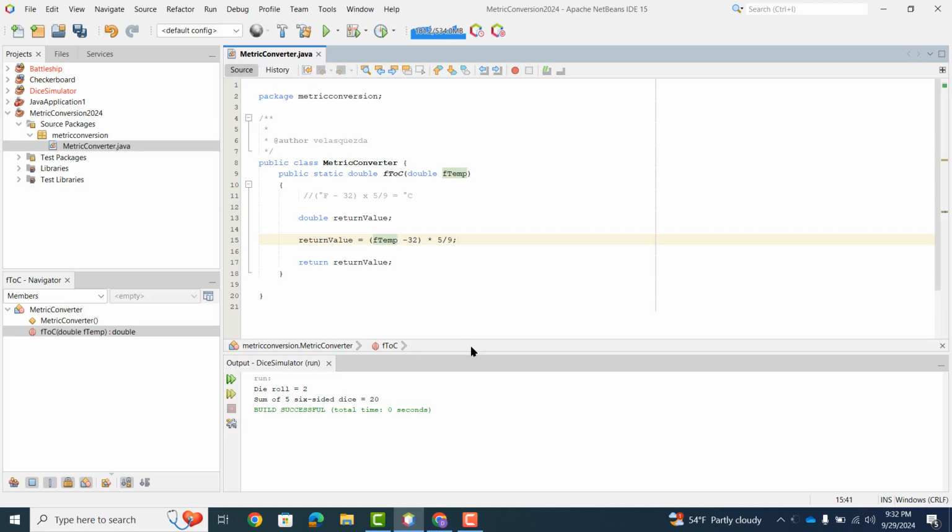Seems pretty simple. Well, yeah. It might seem simple, but there's some problems here. First of all, how do we test this to see if we get the right answer? We don't have a main method to call. There isn't one here in this metric converter thing.